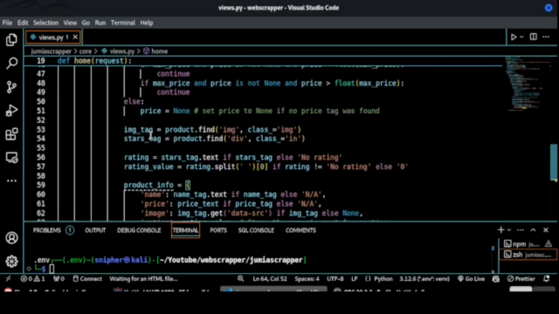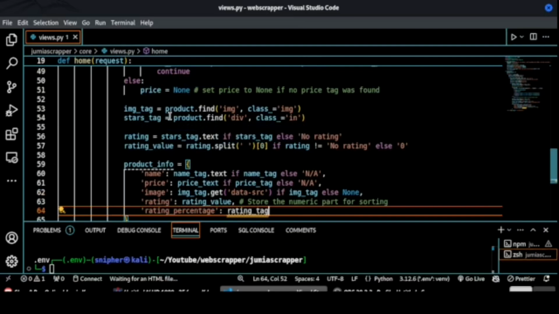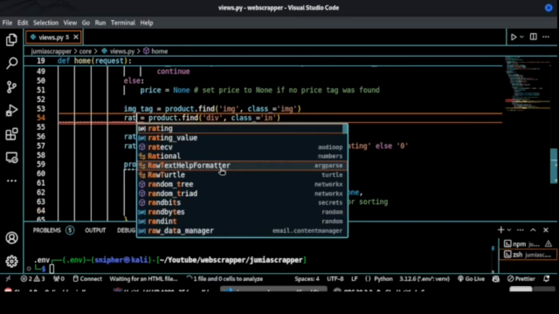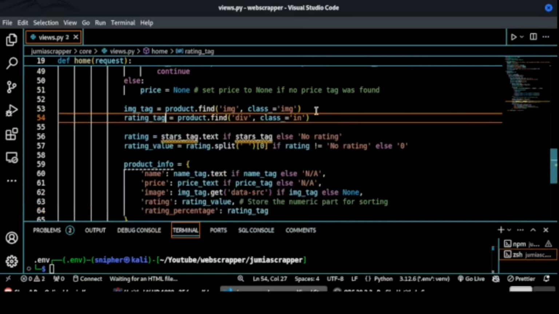Okay, we don't have the stars tag. So this should be the rating tag. This is for the rating tag. Sorry for this. So this should be the rating tag. And now let us have the stars tag.